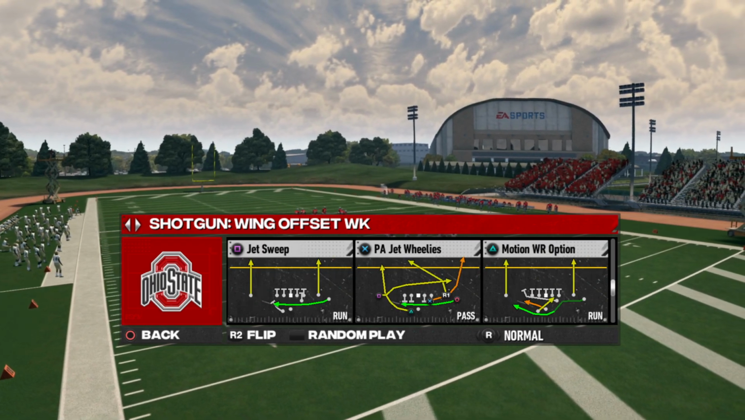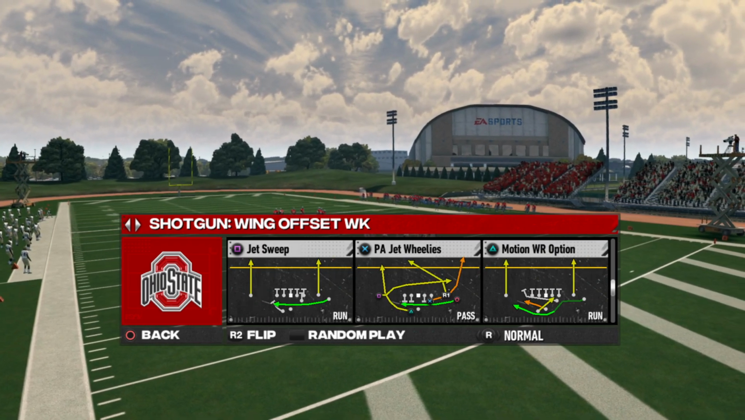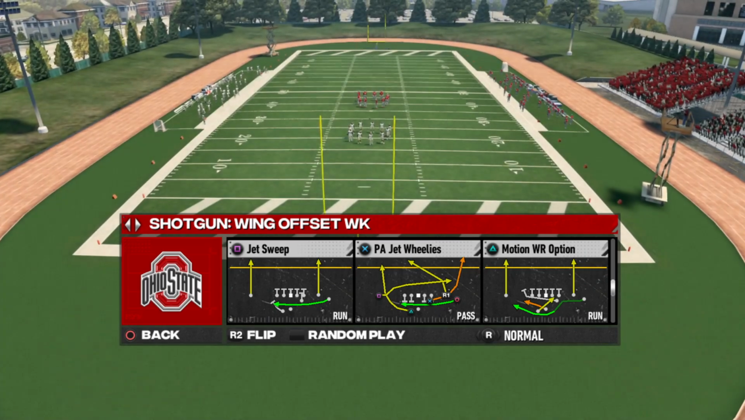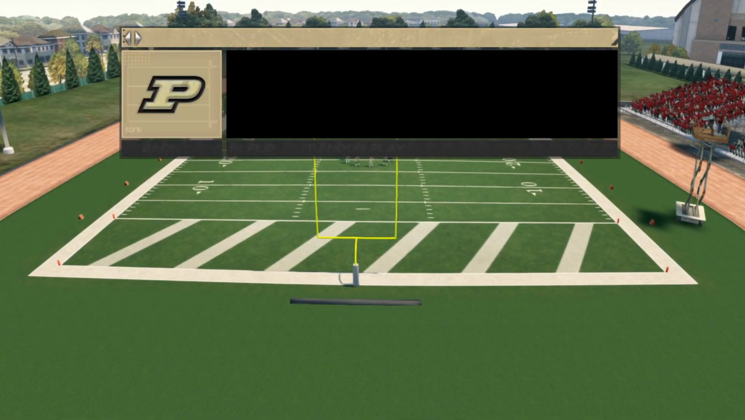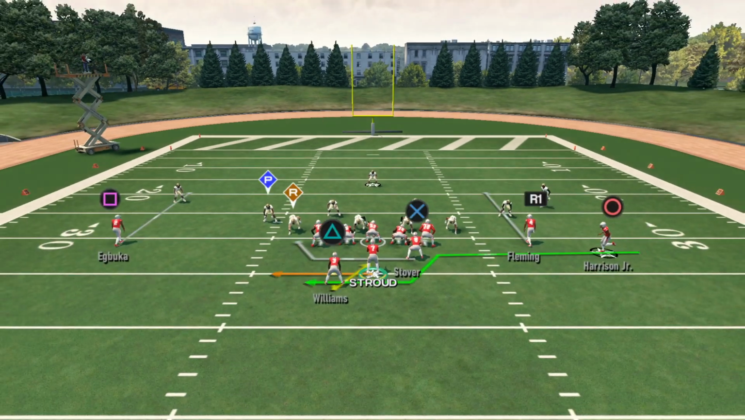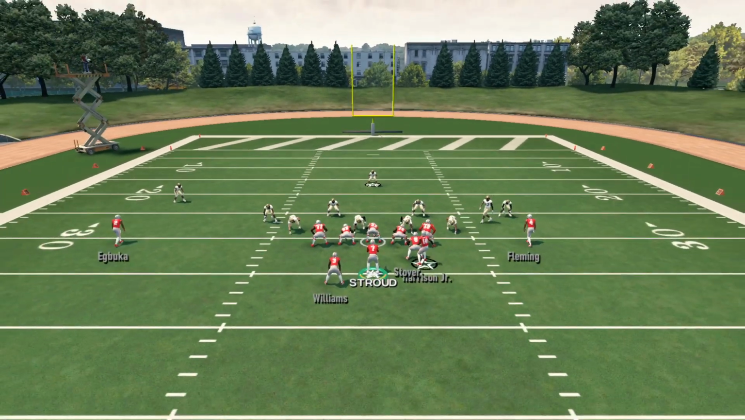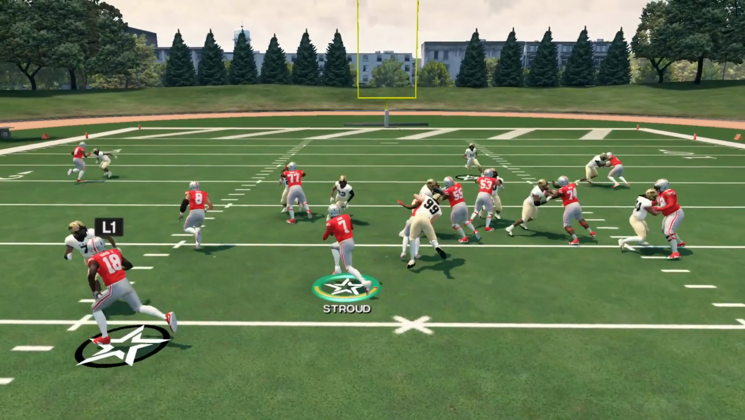We do. More wide receiver stuff. Jet sweep, play action, and then we got a motion wide receiver option. I'm going to call the option one again because that's just kind of why you pick this playbook. We'll go up against like a random nickel. Who am I reading? I'm reading the defensive end. Let's see if I read this correctly.